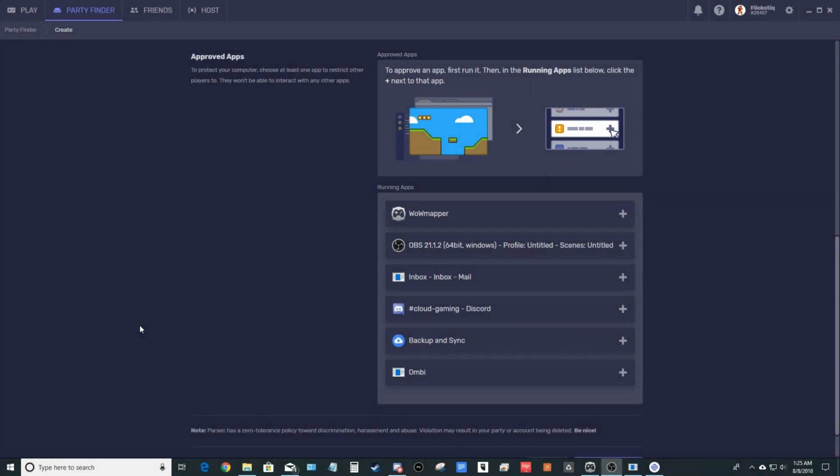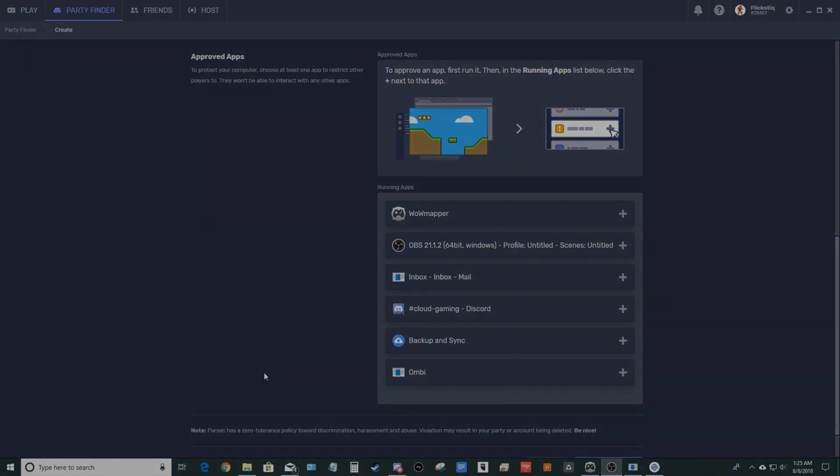Parsec cares quite a bit about security. Your next step when setting up a server is to choose what you share with your party. What this basically does is it restricts your party members from doing anything else on your computer. They can't get to any other apps. They can't control anything else at all. It's going to be limited to what you choose over here.